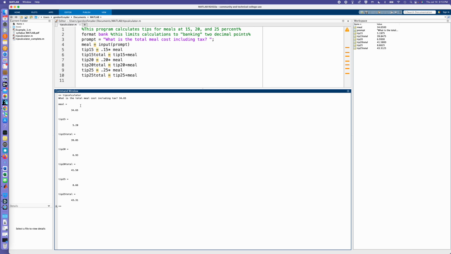It's interesting here, you see the numbers are displayed in the command window, rounded to 2 decimal places. But if you go over here to the workspace and you look, we're still at the default 4 decimal places over here. So we're rounding the numbers. The actual number values, though, if you look at the 15% tip, is $5.20. If you look over in the workspace, it's actually $5.1975. So I hope this makes sense.